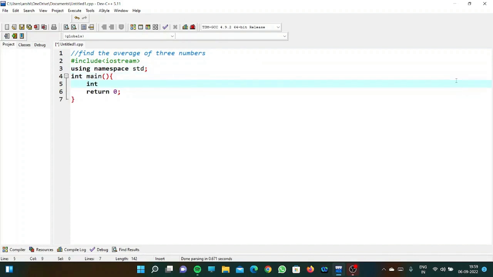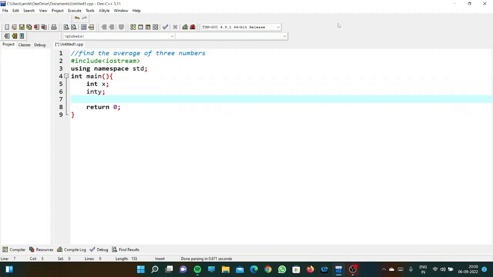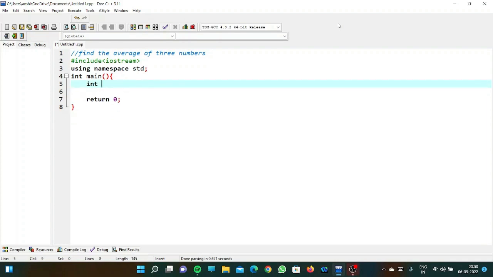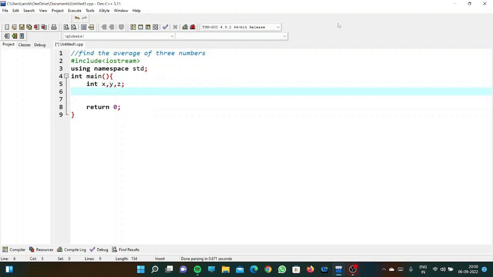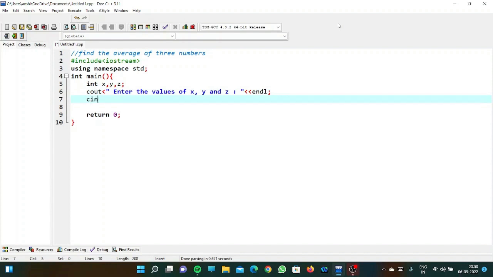So let's take a number x. Don't assign any value. We are going to take input from the user. Take a number y. Take an integer, another integer. Then take another variable z of integer type. Now again, like I said, we can also do this in one line. Now we can cout and write enter the values of x, y and z. Okay. Now we'll ask the user to enter these values.